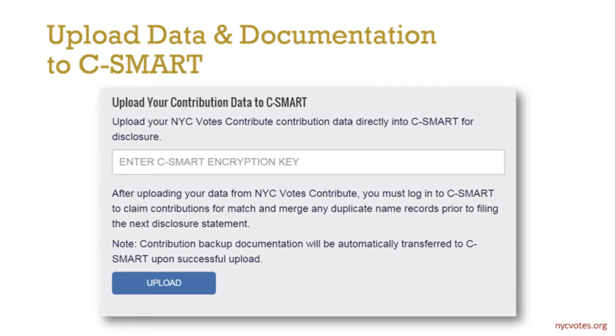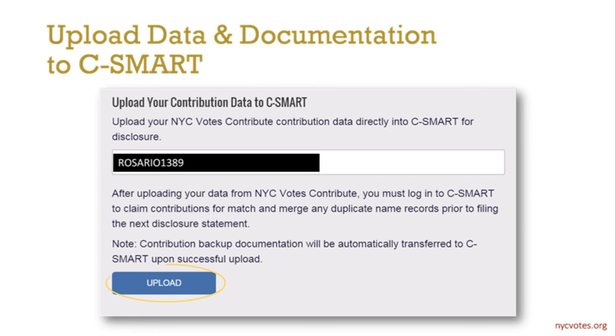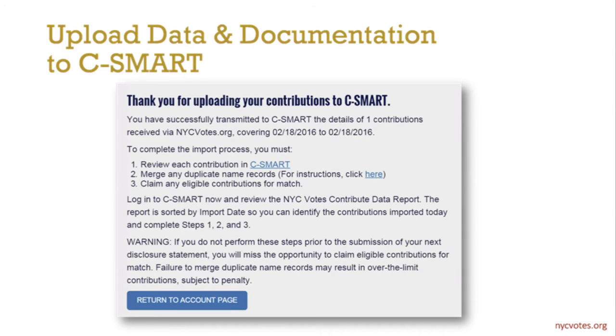From your NYC Votes account page, you can seamlessly upload contribution data and documentation directly into CSmart. You will need to periodically upload contributions to CSmart, and we recommend that campaigns do this on a weekly basis to ensure that all necessary steps are completed timely and any issues are addressed prior to filing the campaign's next disclosure statement. To do this, you will need to enter your CSmart encryption key and then click on the Upload button. After clicking Upload, you will see this screen. It tells you how many contributions you just uploaded and then provides important next steps for your campaign. These instructions are also emailed to your campaign each time an upload is performed.